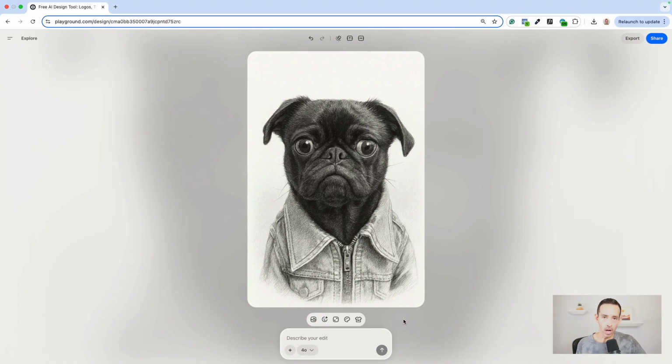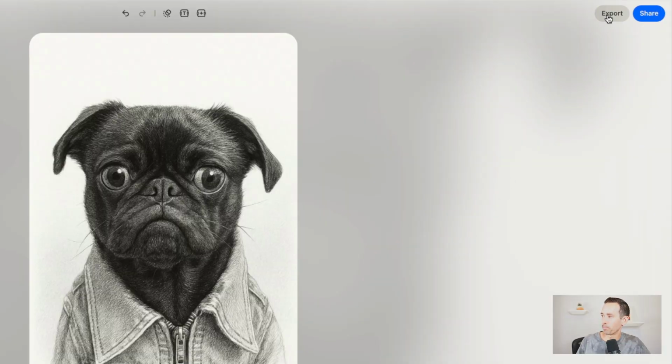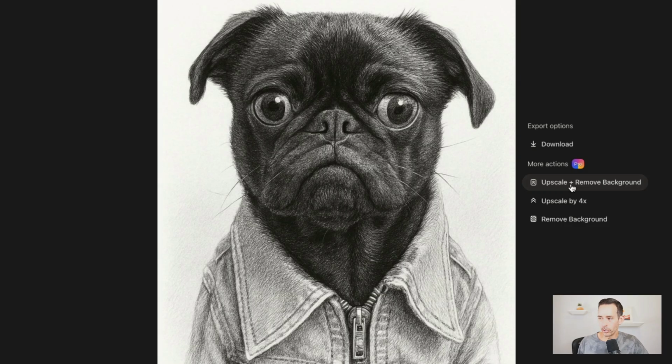From here, you have a couple options. You can reprompt it with the exact same reference image and prompt, or you can continue prompting it till it's exactly the way you want it. Once you're happy, tap the export button in the top right. And then from here, you can either upscale and remove the background, or if you want to keep that background, you can just upscale it and then download that upscaled version.